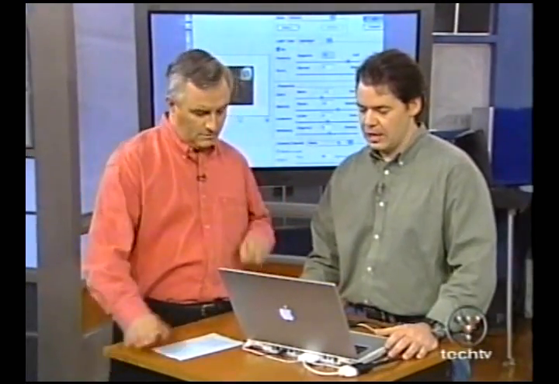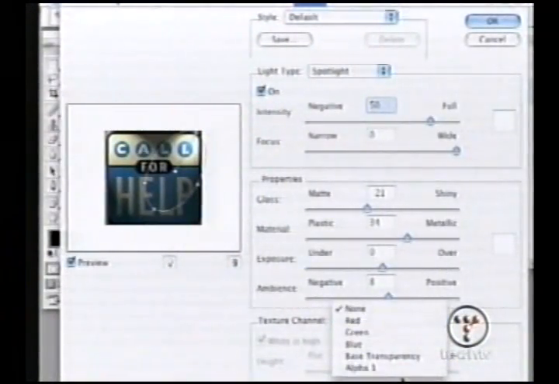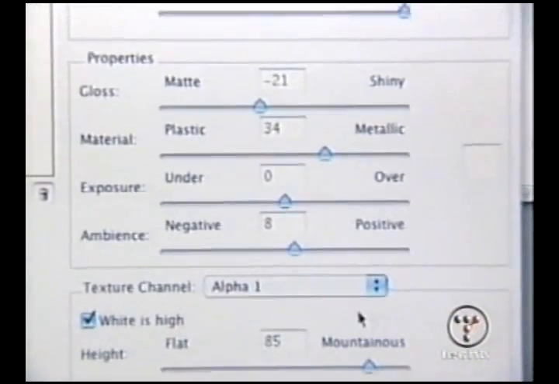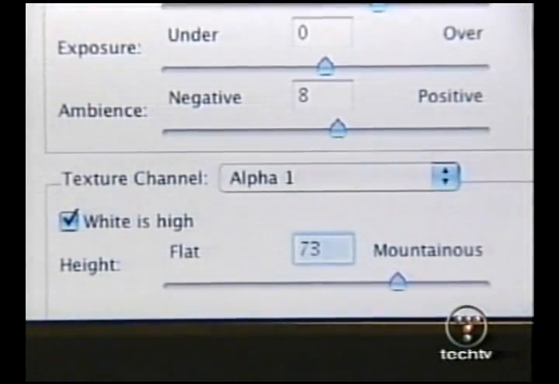So I have this, and this is a texture channel. This is where I'm going to apply the bump map. So here's my alpha. There's the alpha. Just that. Right. Okay. Now you can see here that it's very flat, like it was before. As I bring it up, you can start to see some dimension.